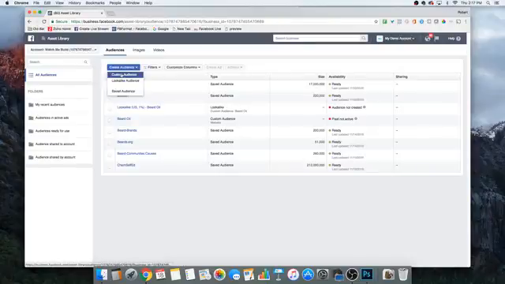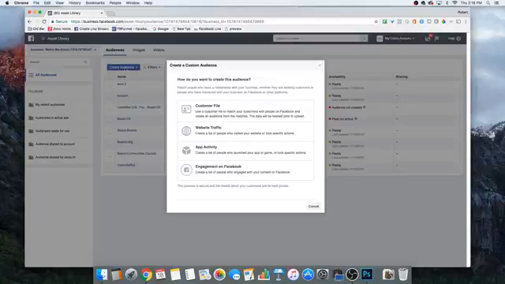Okay, so let's start with custom audiences and look at what those are and how we can use them. If you click on create audience and then custom audience, there's 4 different options that you can use. And Facebook gives us a description that's kind of helpful, so I'm going to read it. How do you want to create this audience? Reach people who have a relationship with your business, whether they are existing customers or people who have interacted with your business on Facebook or other platforms.